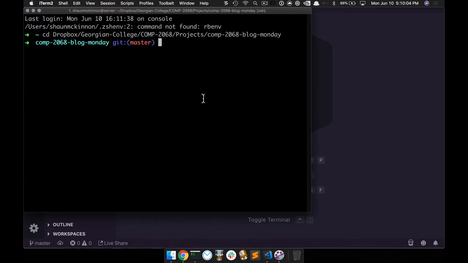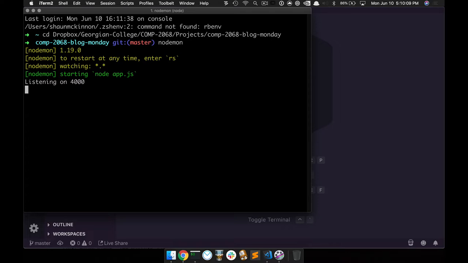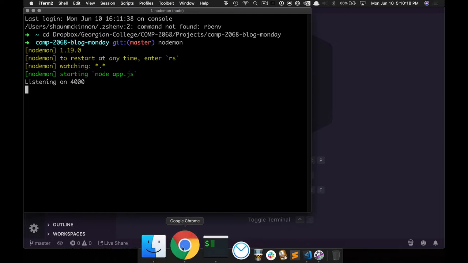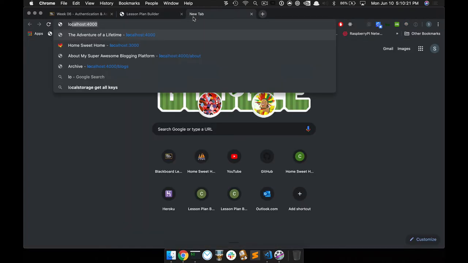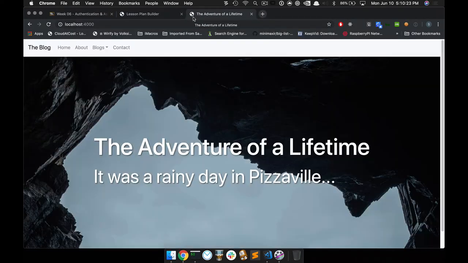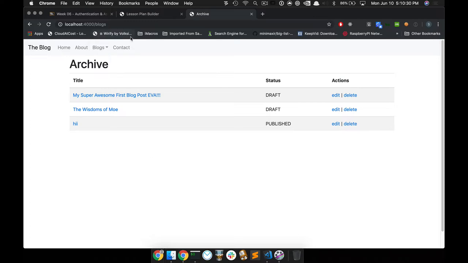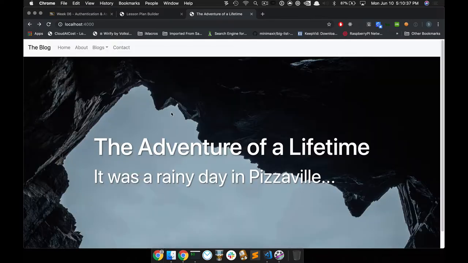So in my actual terminal for now, I'm just going to type nodemon and start my server. npm start if you're using npm. It's always a good idea to do that in case you've been kind of playing around with it over the week. And then navigate to localhost 4000. And it looks like everything is okay. I've got some blogs. I've got three pages. The home looks great. About is crappy. And contact is crappy.